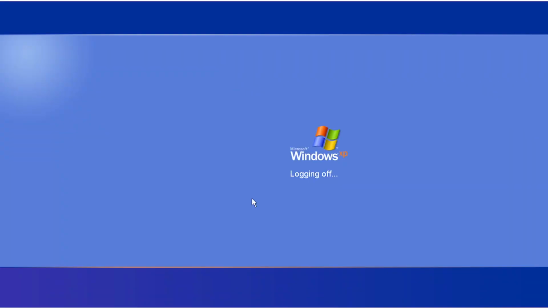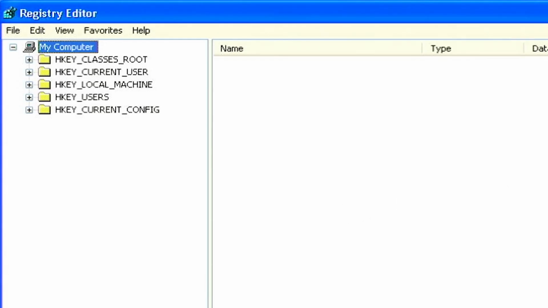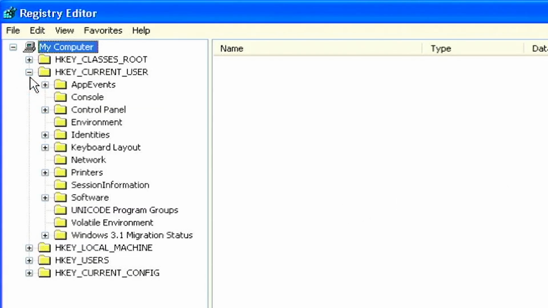This first part of the tweak deals with setting the amount of time Windows will take to end open applications on shutdown. From RegEdit, navigate to HKEY_USERS, .Default, Control Panel, Desktop.